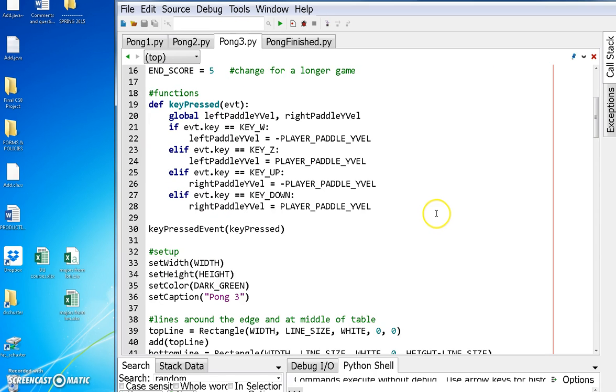Now I'm going to control things with keys, so I need to say the key pressed event is handled by the key pressed function. So that registers that event, and here's the key pressed function. The key pressed function says, let's take a look at the event that actually happened. We're going to take the left paddle Y velocity and the right paddle Y velocity, and I'm going to change those. If the event's key value, in other words, if the key that was pressed is the constant KEY_W, that means the W, upper or lowercase, was pressed.